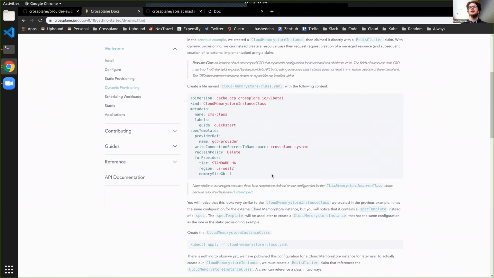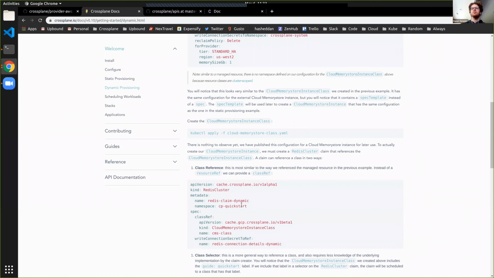When you create a class version of a managed resource, it doesn't actually do anything. There's no controller watching for the class. It just exists in your cluster at the cluster scope. It's basically saying this is a recipe for creating Cloud Memorystore instances later on, because I may want to use these fields and configuration multiple times. So when you create a class, you can then create a claim. Once again, creating a Redis cluster claim, you can reference that class.